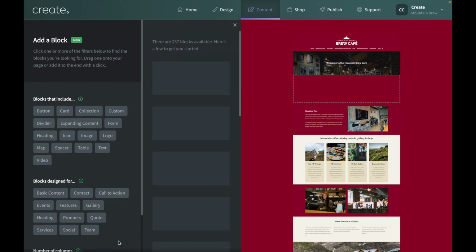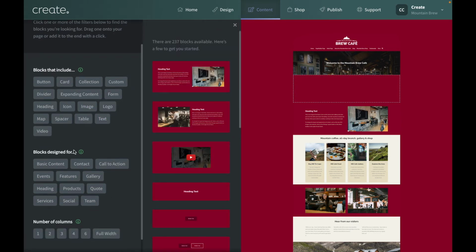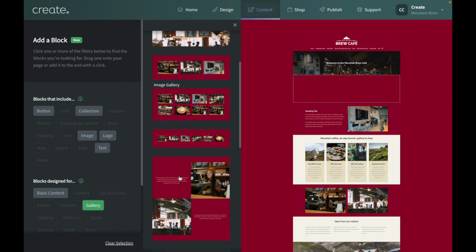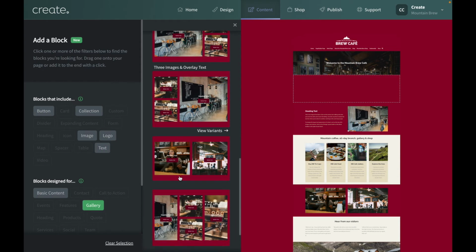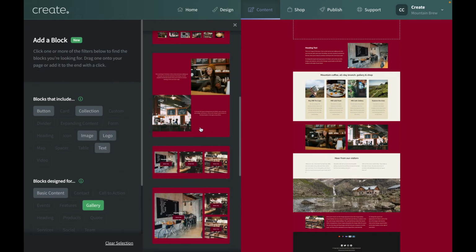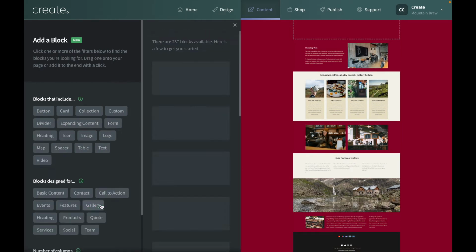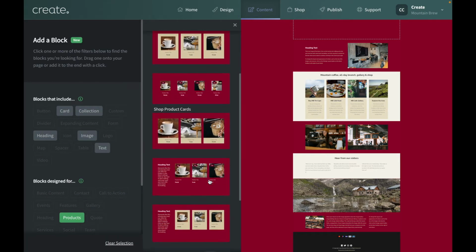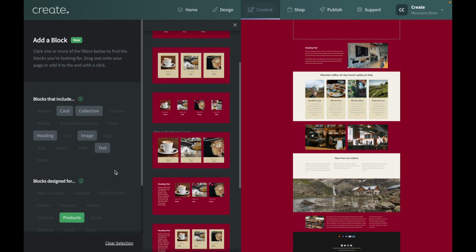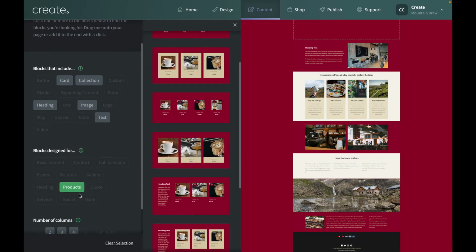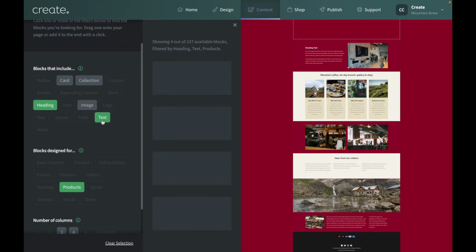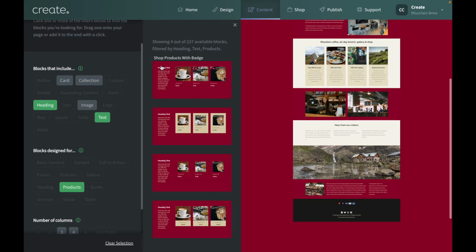If I clear my selection, instead you can use blocks that are designed for. So if you want to create a gallery, we've got a bunch of blocks that are designed ideally for galleries. You know, they use a lot of images, great for displaying multiple images. Or you could choose blocks that are great for presenting products. You can see there, you've got the price underneath and things like that. And then again, you can mix and match these as well. So if you want a product page, but you want headings and you want text, it will make sure that all the blocks displayed have those elements.